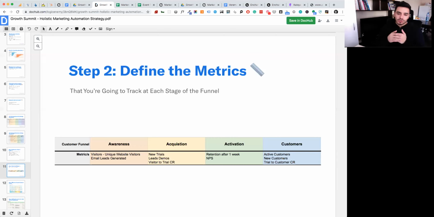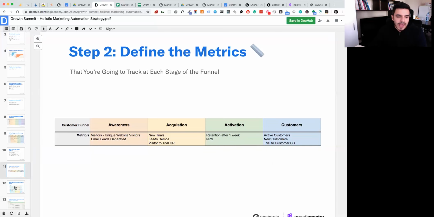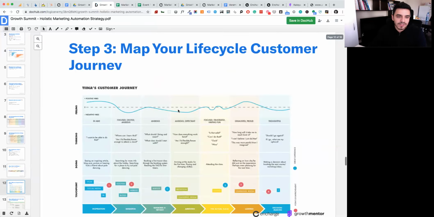Apart from tracking these metrics, it's really also important to know which department and who is owning the specific metrics. So who owns, for example, visitors, or the increase of new website visitors, or the increase of traffic in the awareness stage.